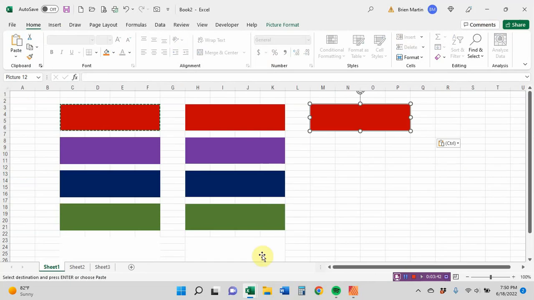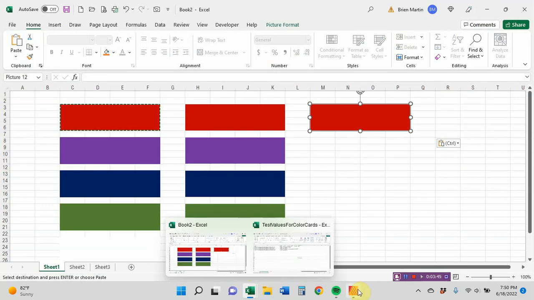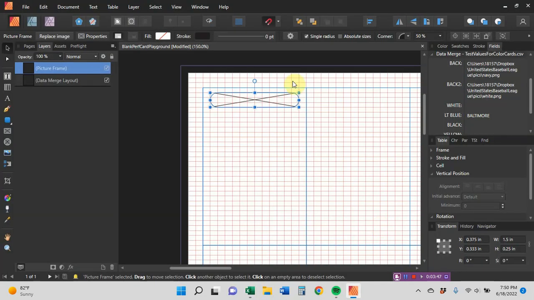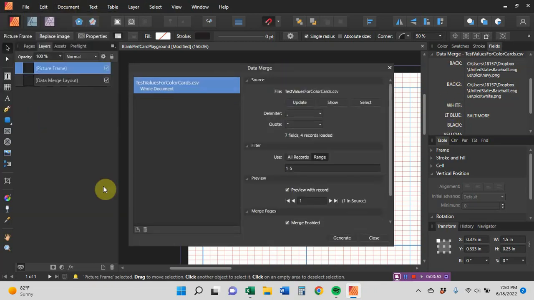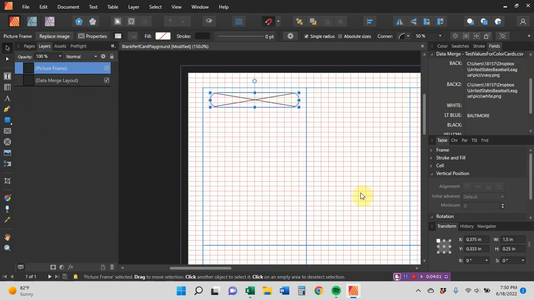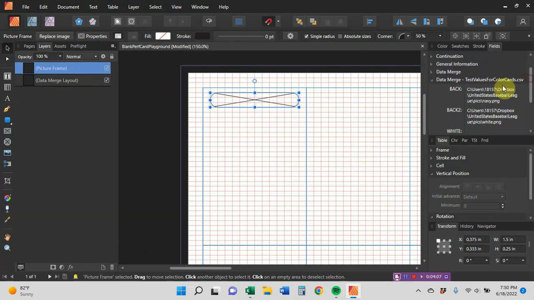That's going to be important because what I've also done in the Affinity file is I've linked this card to a data file using the Document Data Merge Manager. This is the little button to add a source. This deletes a source. I added that source. I'm going to update it just for fun. Make sure everything's fine. And then while the picture frame is highlighted, go over here to your fields list and just choose back and double click it.